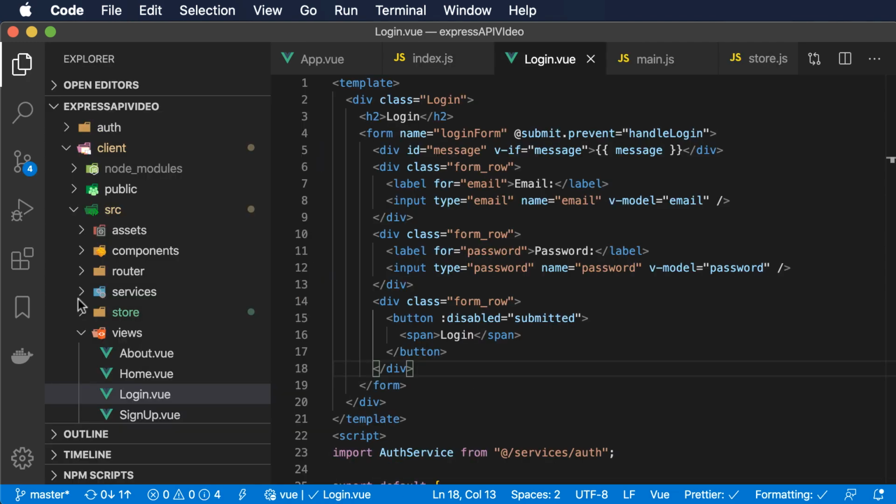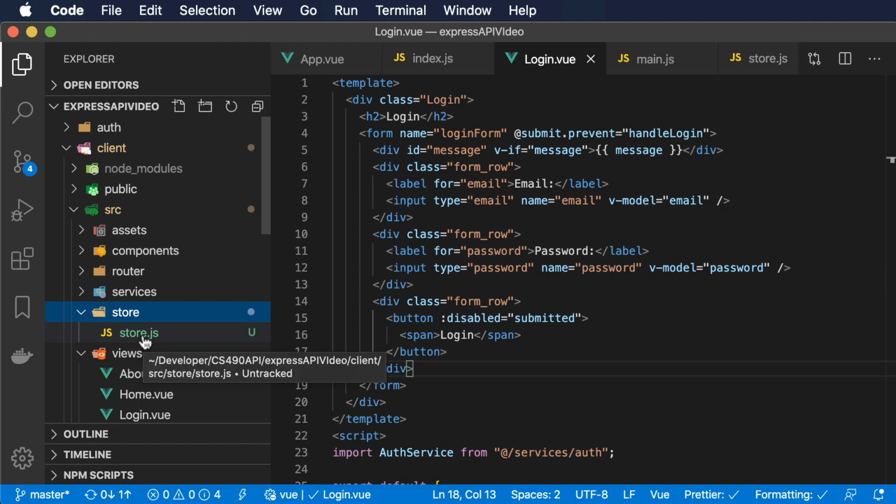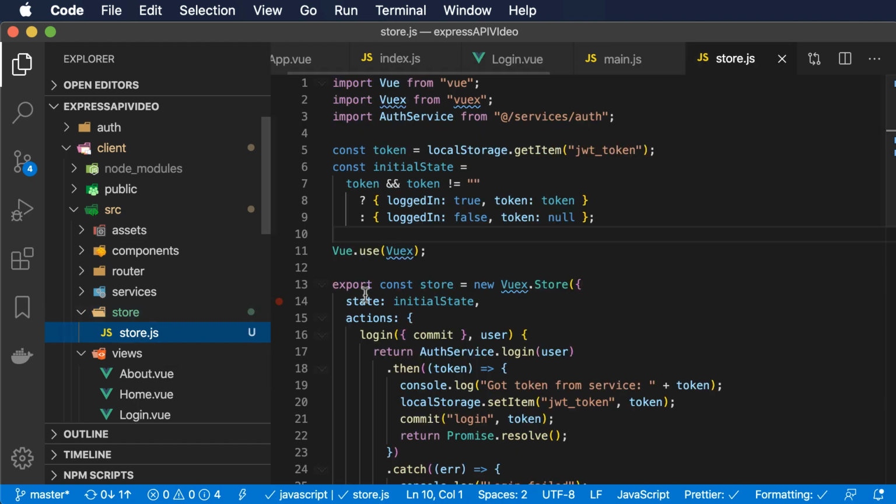After we've added Vuex to our app, we can create a store. So inside of the source folder, and make sure it's not at the client level, but under the source folder, we create a new folder called store. And in that folder, we'll create a store.js where we'll create and initialize a Vuex store. So we import Vue and Vuex. We're also going to import our auth service, because we're going to hand off sending the login request to the store instead of having the login view do it.